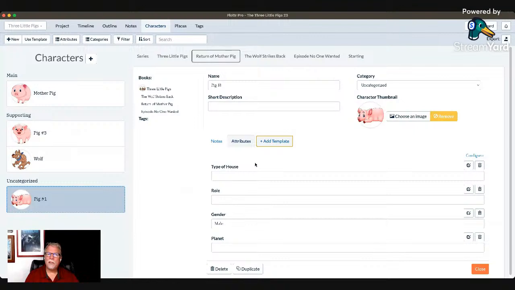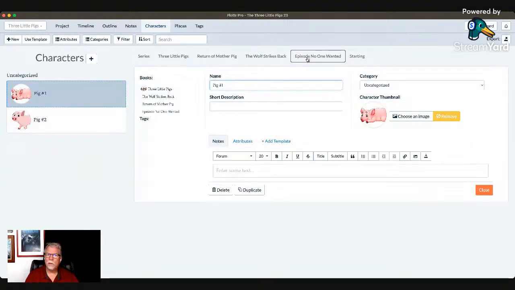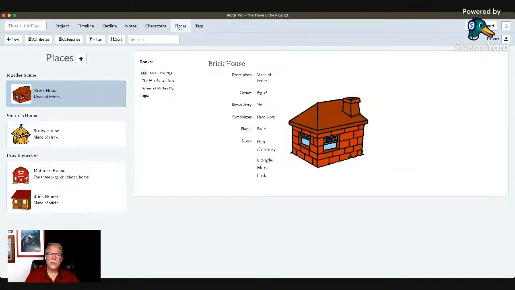Okay. So that is characters and characters by book. We can add characters only by the book that they happen to be in, maybe by the episode No One Wanted. The only people left are Pig 1 and Pig 2. Everyone else has gone. The Wolf Strikes Back was a horrible ending for the wolf, perhaps. I don't know. We would have to see once we wrote those books. Okay. That's characters. The next section is places.